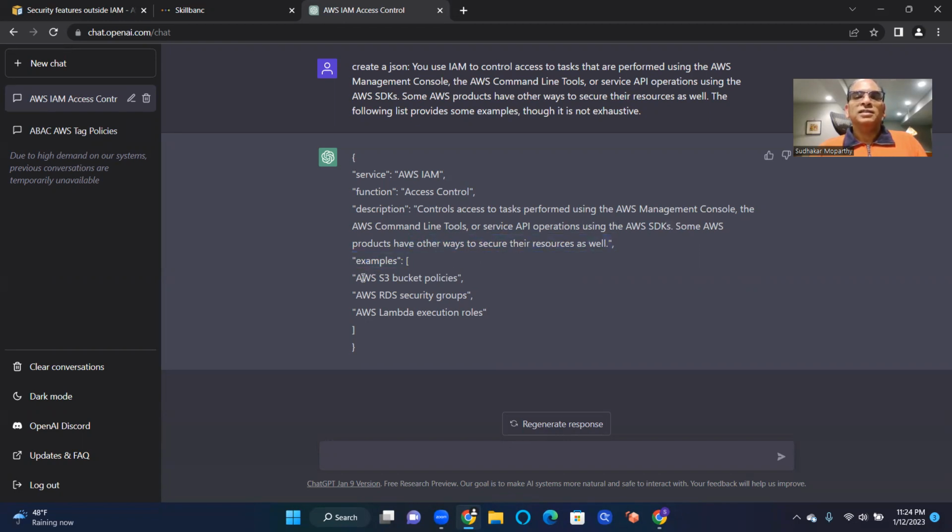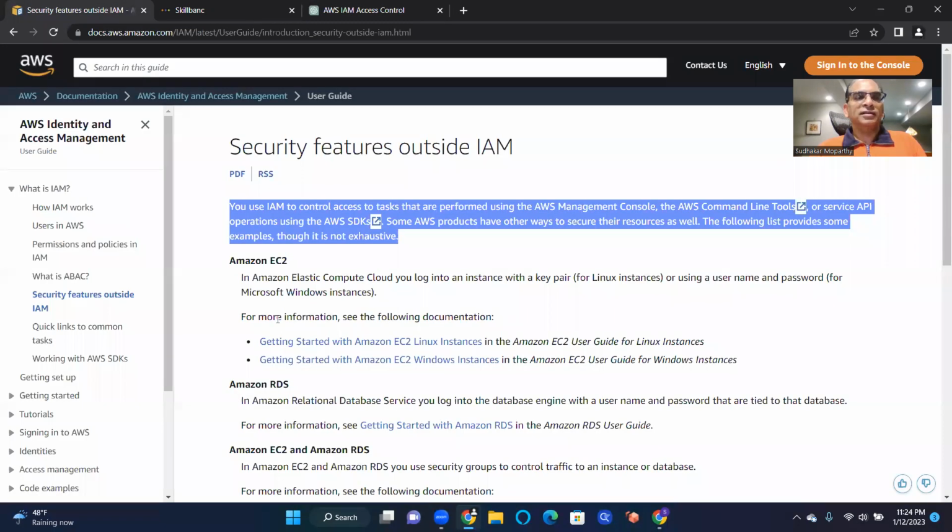Examples are S3 bucket policies, AWS RDS security groups, AWS Lambda execution rules. These are the examples of access control policies managed by AWS that we can utilize. So it's just summarizing it. All right.